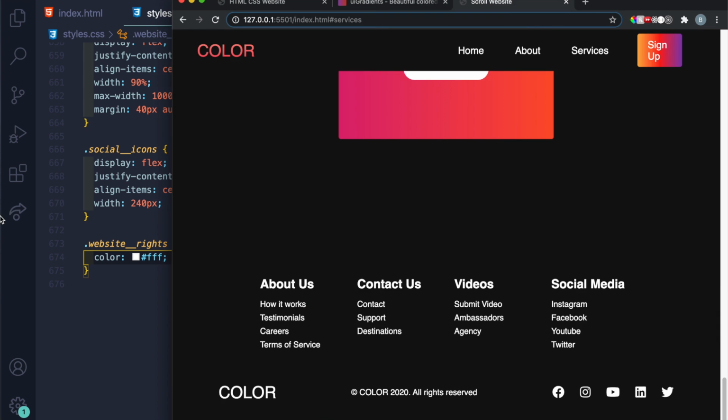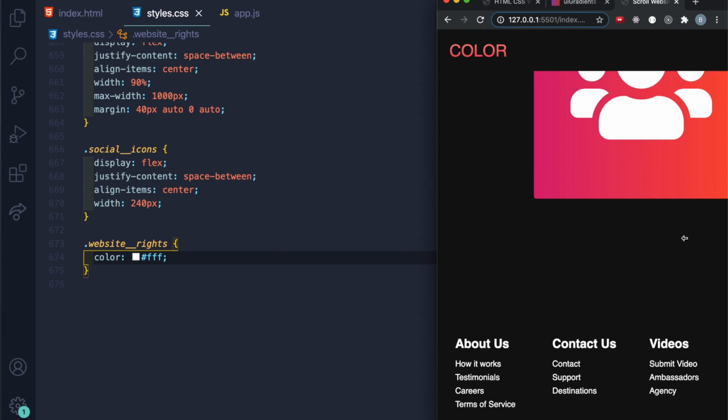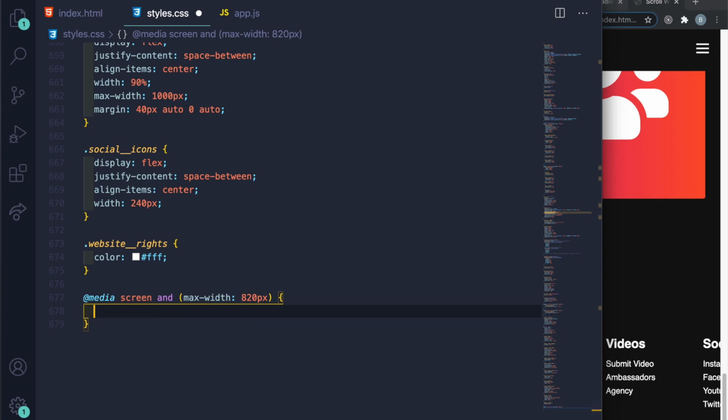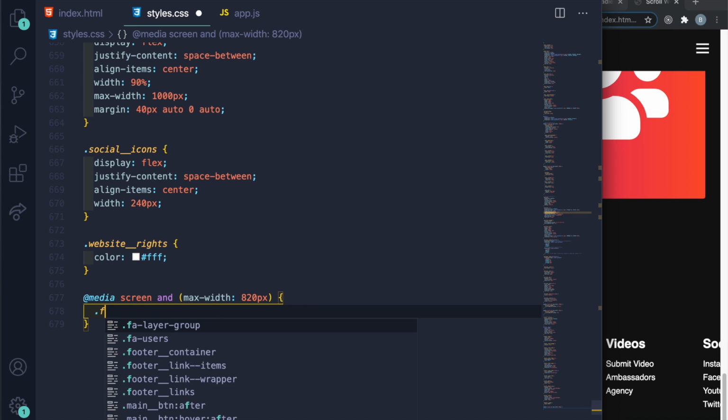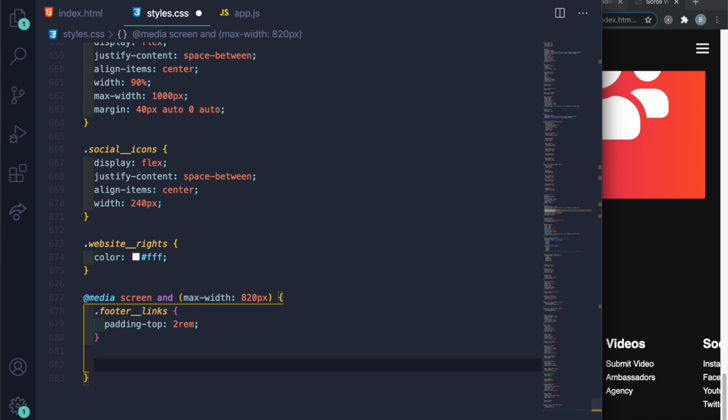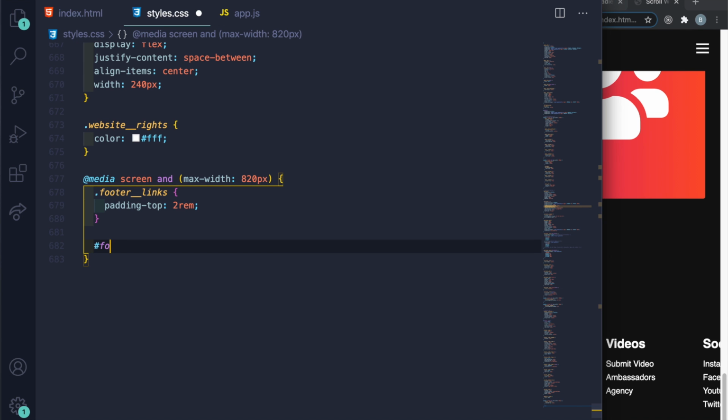The only thing is it's not mobile responsive, but you can see we got this here. So now let's make it mobile responsive. So @media screen and max-width of 820 pixels. This is the breakpoint where I had mine doing it, so I just did it there. I'm just gonna say, let's see, .footer_links, padding-top to be 2rem, and then let's see, #footer_logo is not, actually we don't even have a footer logo. Let me check.